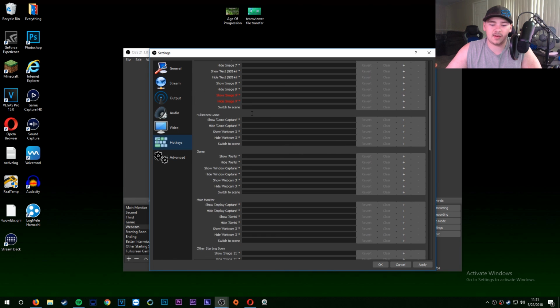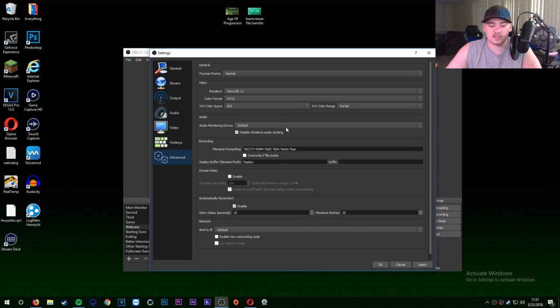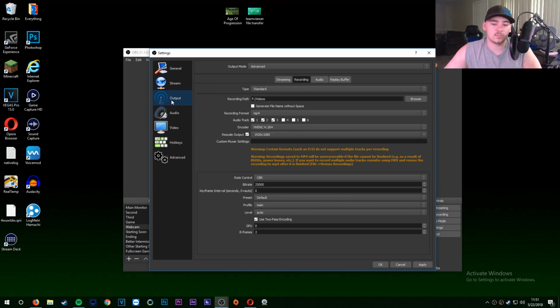My hotkeys, I don't have any on here because I started messing around with all this when I got my Stream Deck. Same thing, I don't mess with any of this. Really the only thing I've ever messed around with is the retry for the streaming once it goes dead. But yeah, those are my settings for OBS.